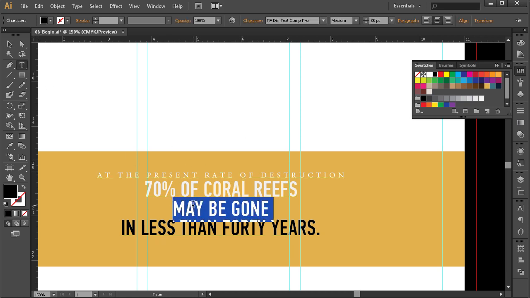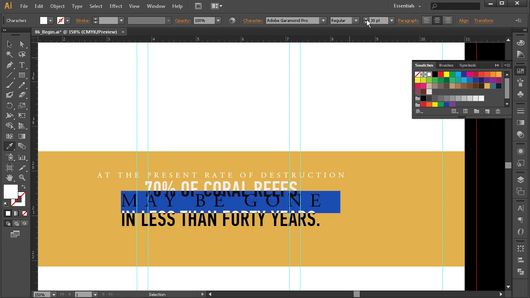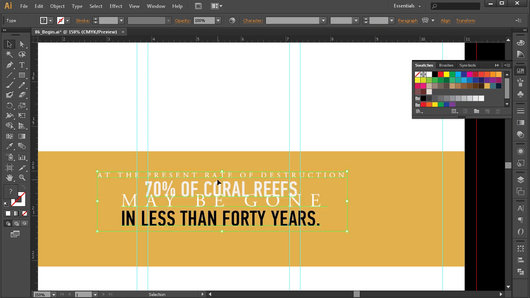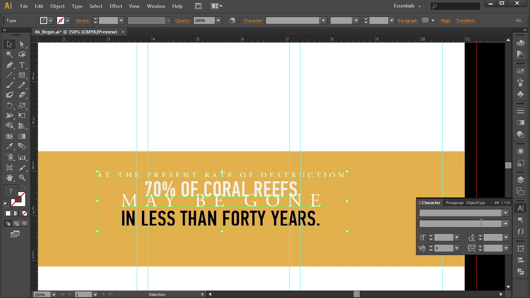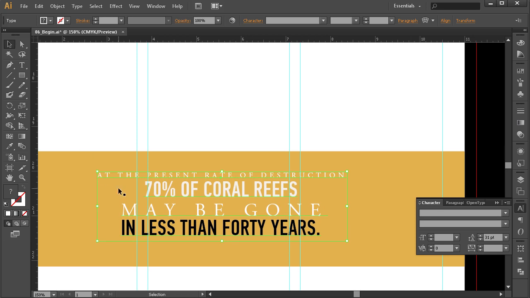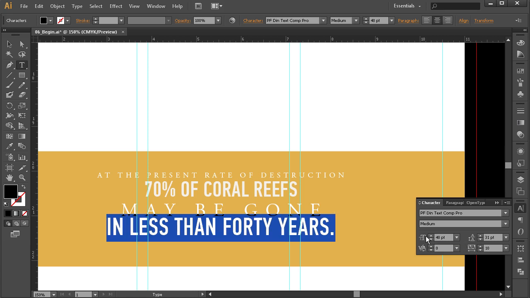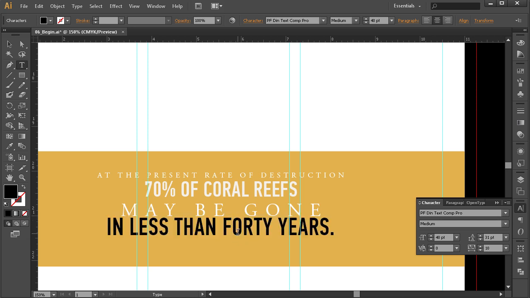Now let's go ahead and change our May Be Gone text to match this, but then we're going to bump up our size a little bit. So again, I'll just highlight it, grab my eyedropper tool, we'll eyedrop that, and then I'm going to bump that up so that it's larger. And then we'll probably want to come in here and add a little more leading, make it more readable. And then my "in less than 40 years," I'm going to make larger as well. So 70% of coral reefs may be gone in less than 40 years. So this is looking really good.